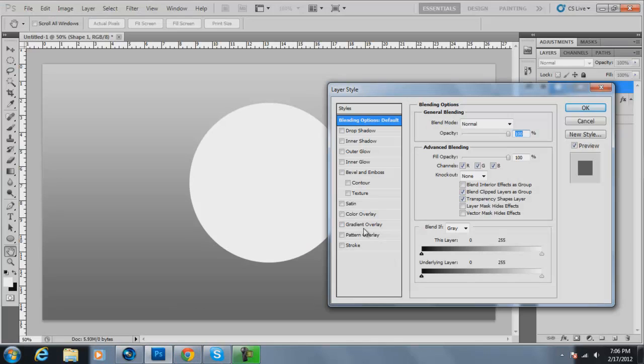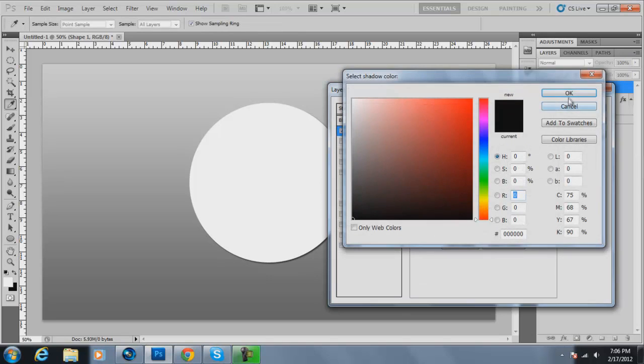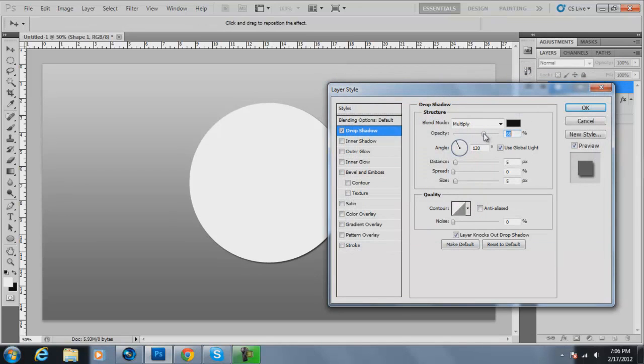So you want to go to drop shadow and set the blend mode to multiply in black. Set the opacity about 65, about 10% less. You want to set the angle to about 90 degrees, and you want to check global light. The distance needs to be around 14 or 15 pixels. The spread, no spread whatsoever. 16 pixels looks good for the size, and then you don't need to mess with the quality down here.